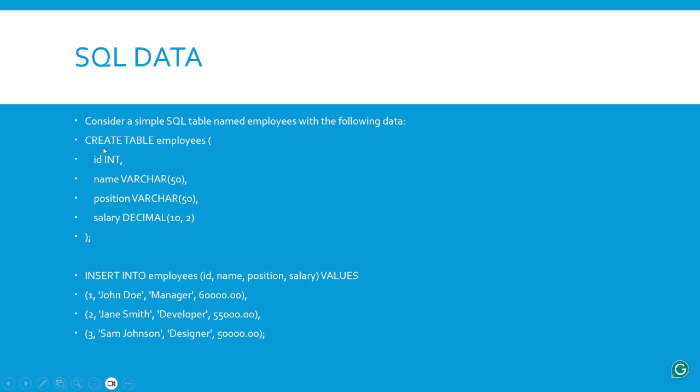The first column here is ID, the ID of the employee, which is integer type. The second attribute is the name, which is character type. The third attribute or third column is position, which is character type again. And the fourth attribute is the salary, which is decimal type. So once you define the table, we can use the table to store the values of the employees, different employees.